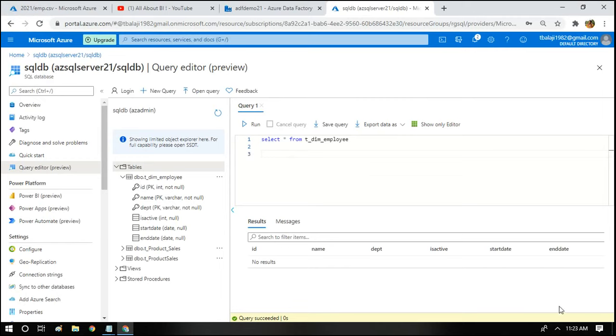Before we see how to implement this in Data Factory, I would like to show you the structure of the table in which we are going to do this SCD Type 2 implementation. My table name is TDIM employee. It resides in my Azure SQL database, and it has around 6 columns.